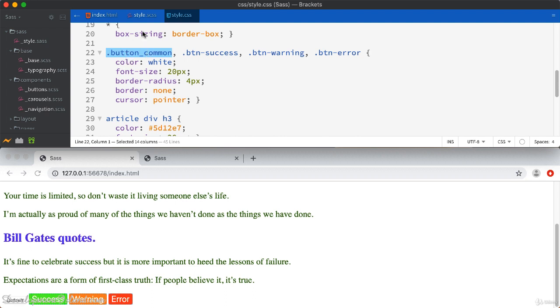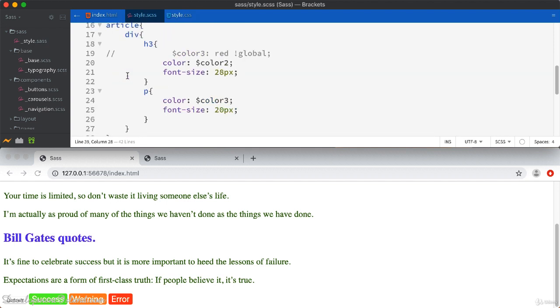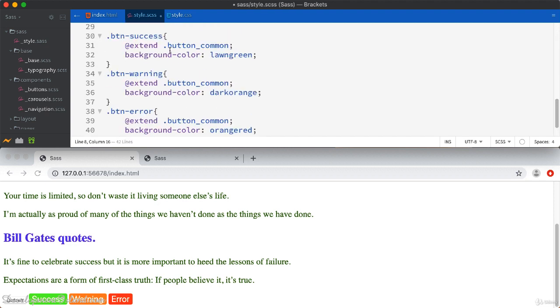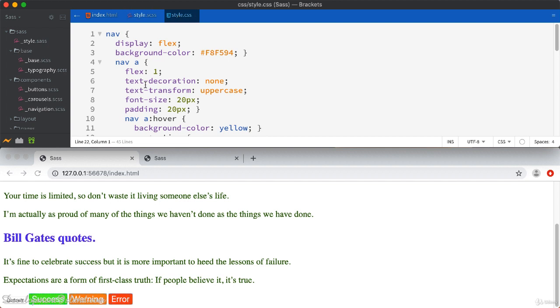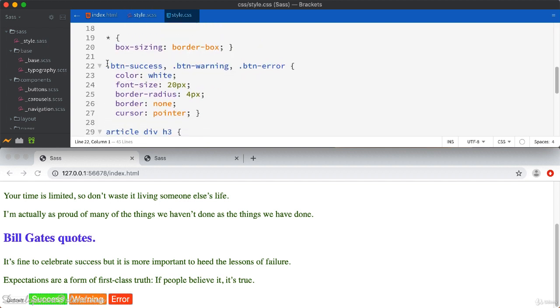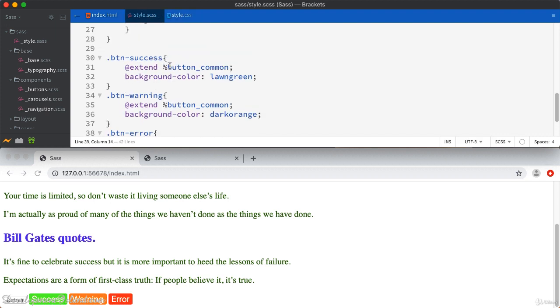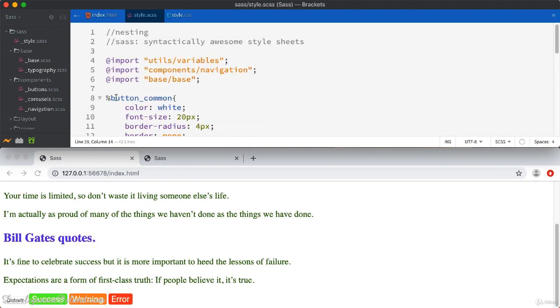So if you want to get rid of that, instead of using a class with a dot, you can use a percentage. So using a percentage will make sure you don't have that extra element in your CSS file. So if I check again, that selector has just disappeared because it's not a real class. All right, so that's a good way of getting rid of that extra selector in your final CSS file and reducing its size.